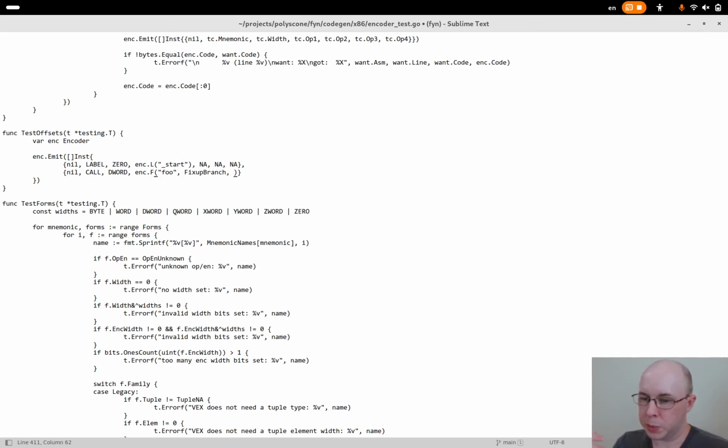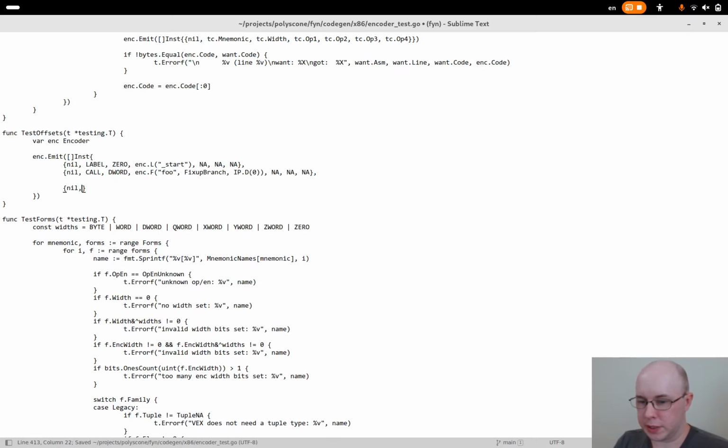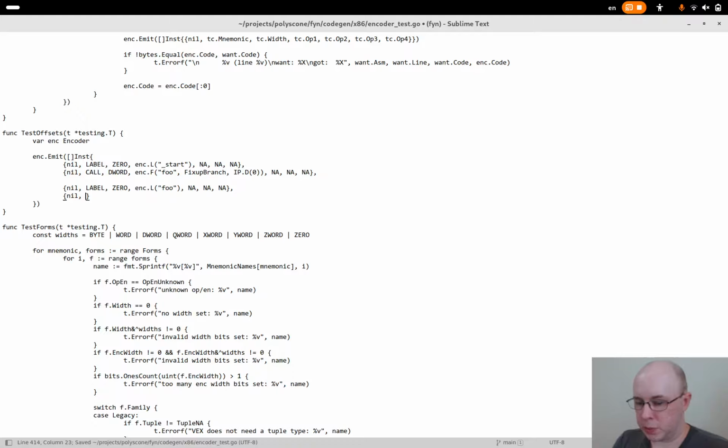And then we'll pass in an actual operand so that we can match the correct form still. So this will be a RIP relative, so it's relative to the IP register with a displacement of 0 because we don't know what it is yet. Then we'll do NA, NA, NA. Then we'll have another label here. So this one can be a label foo. We'll do NA, NA, NA. And then let's just put in another instruction. We'll do ret.